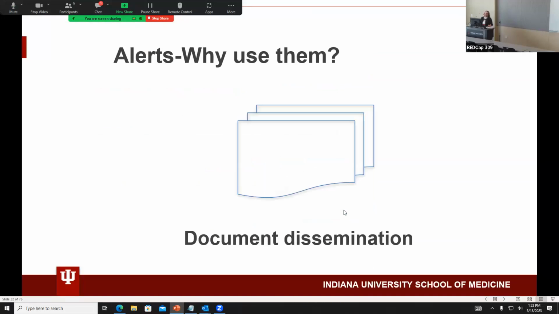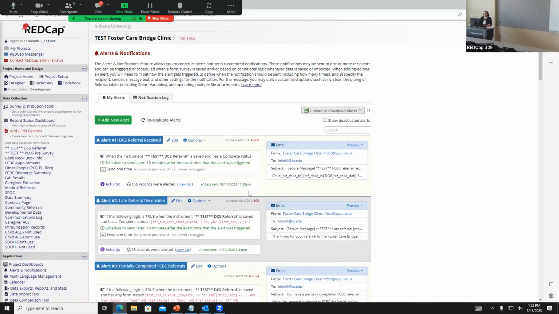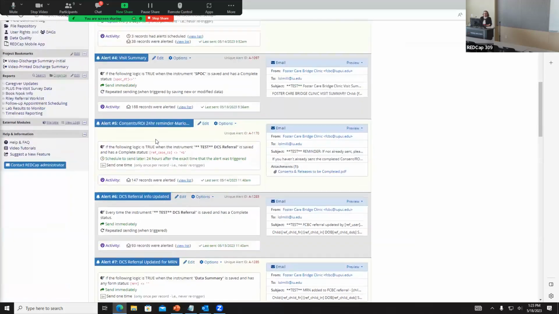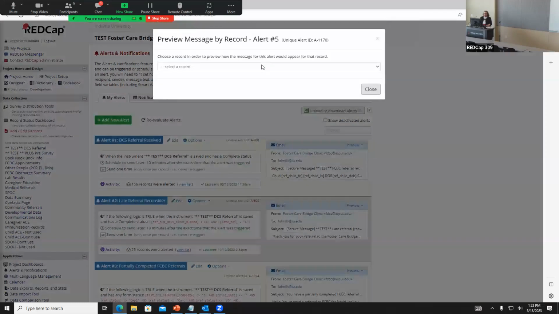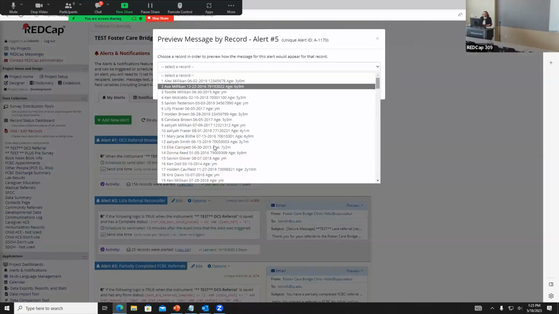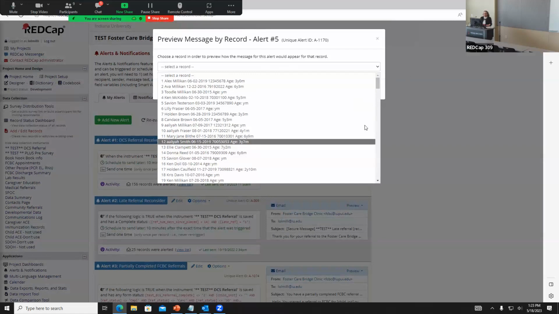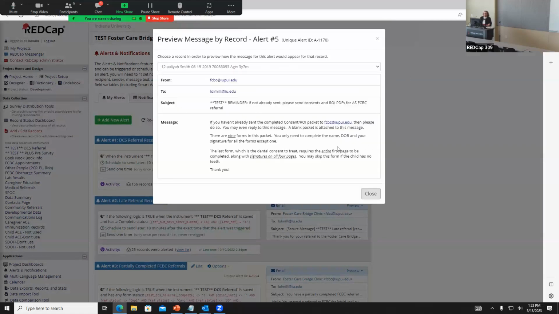My final thing is document dissemination. You can do attachments with your alerts and notifications, and so you might want to send documents out. We send blank releases of information, consents to treat, and so forth. And so some of our alerts are like that. Here we go. We look at this one. Oh, good thing these are all fake people. Hey, if you haven't already done this, send this to us. And it actually has the attachment. You know what? You can't see that in the preview. Let's go look at a real one.